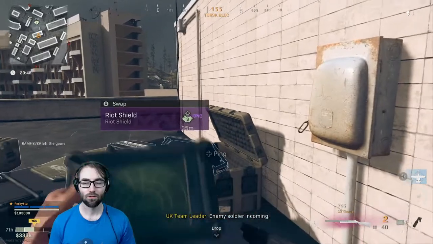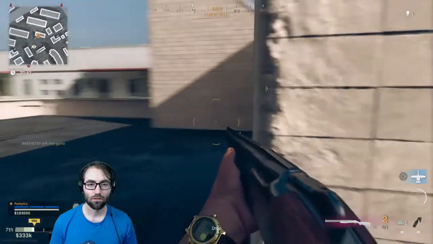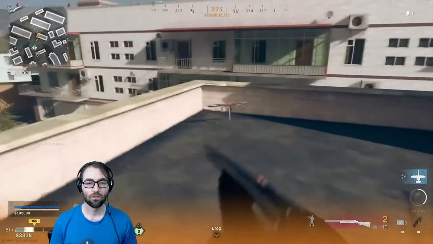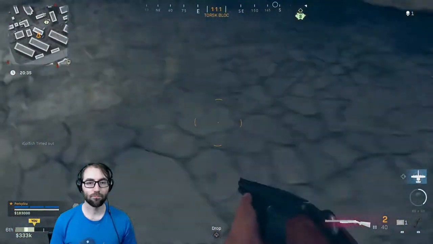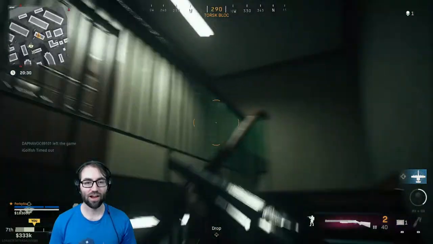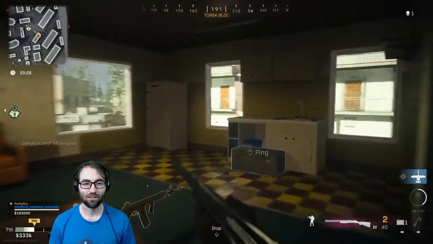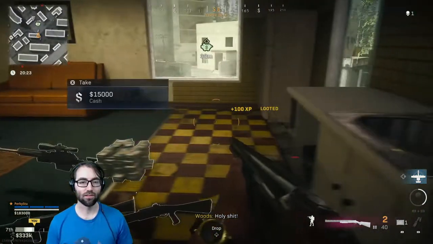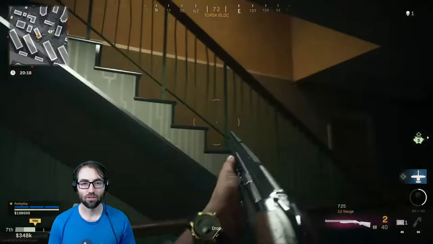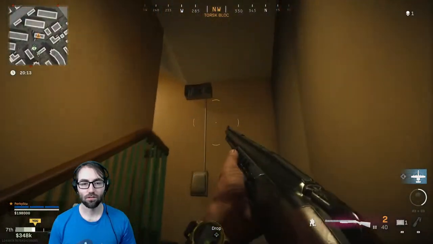Enemy soldier incoming. Walking around. Uh-oh. We're being sniped at the moment. So everybody's fighting in this one area. Great. Cool. Oh! Well, that person just got shot down up in the roof. We have our other roof friend.